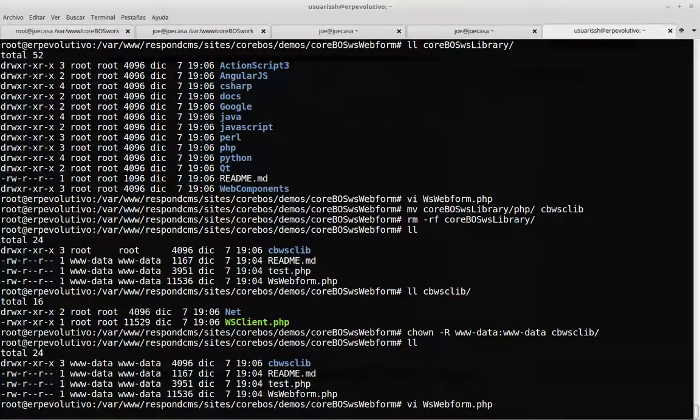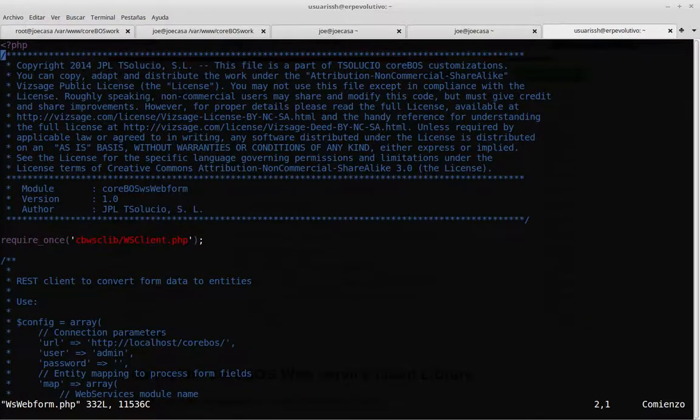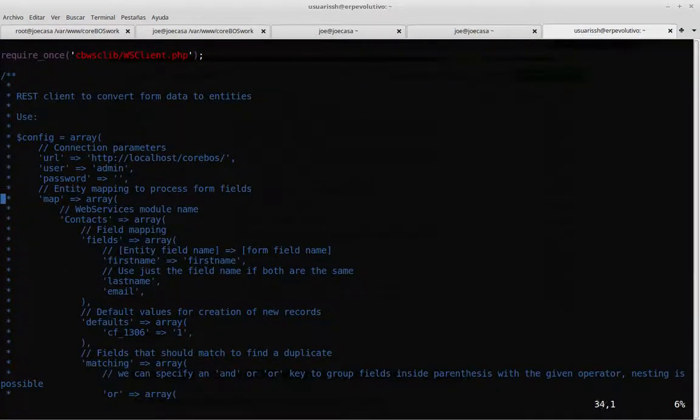So let's continue configuring the web service webform code. That was the first step, this code here. Now we have to configure this configuration array. There's an array here, and we're going to eliminate this and add here, close that. Okay, so it's our $config. It's a variable and it's an array. This array will contain all the things that we want this web service to do. So let's start looking at what it needs.